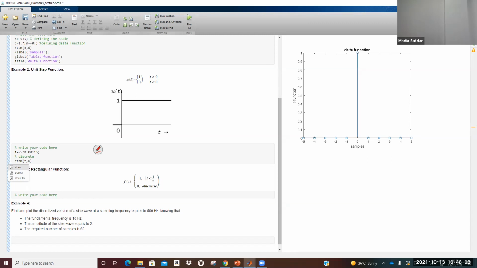Yeah, just change this. Remove the anything. Remove it.